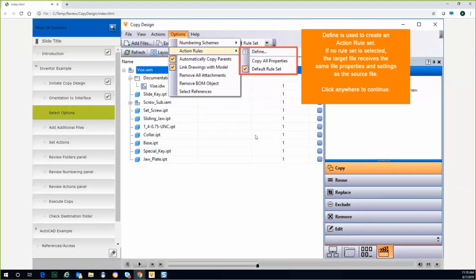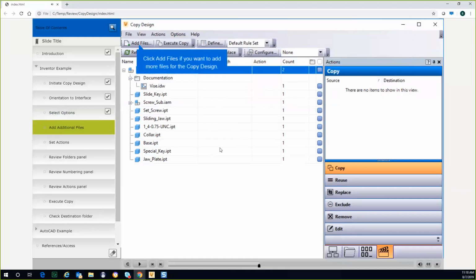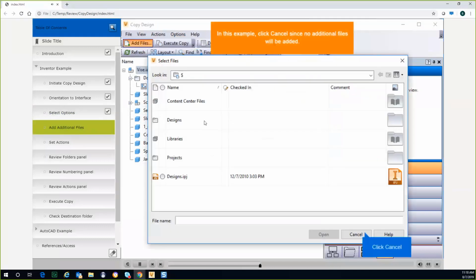And action rules, very powerful functionality. Again, you can either set them here or through the actual panel. And if no rule set is selected, the target file receives the same file properties and settings as the source file. And add files, if we wanted to add more files to the copy design dialog, we would pick add files there.